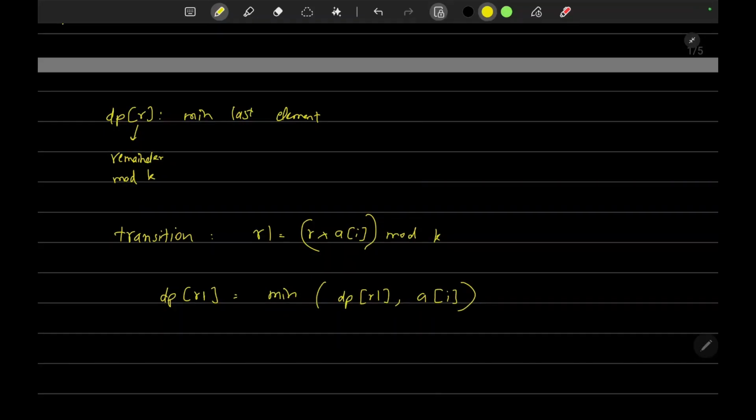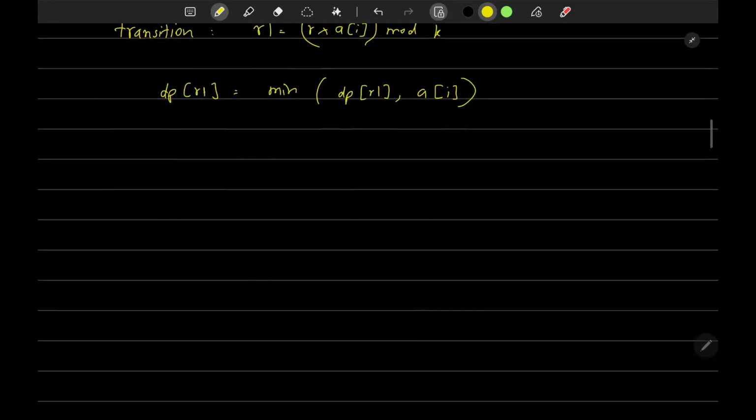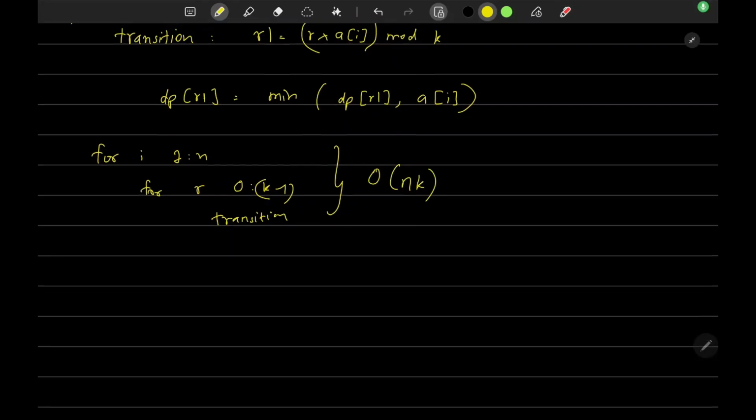To find the time complexity, let's look at the loops once again. First, we have i going from 1 to n, and then r going from 0 to k minus 1, and the transition step. So this algorithm is big O of n times k, and it passes all the test cases.